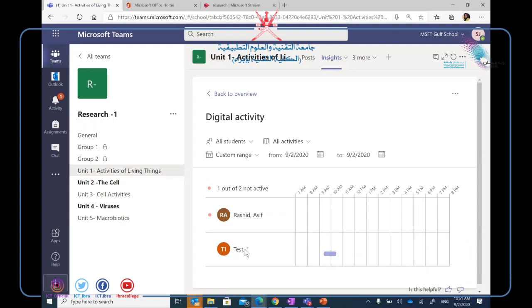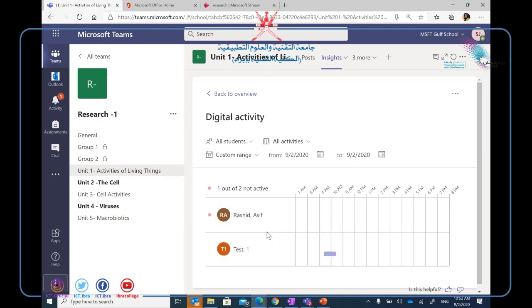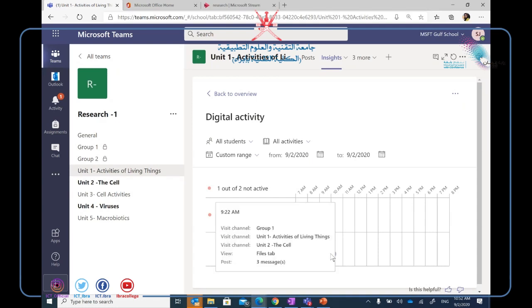Now, this student, test number 1, was active, if you see it, from around 8:30 till around 10. If I hover over this one, I can see that he visited a private channel. He visited a channel which is group number 1. He also visited a channel called Unit 1, and a channel called Unit number 2. He viewed the files and he posted 3 messages. All of this information is really important for you. As a summary, even if I created several channels, I can see the insight for all those channels.